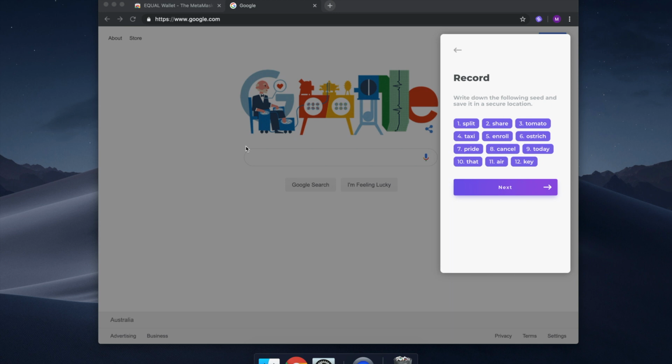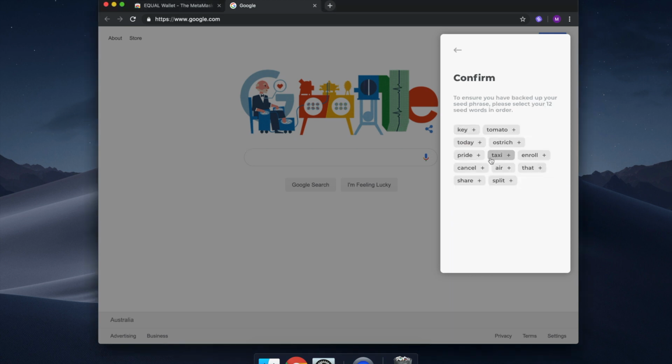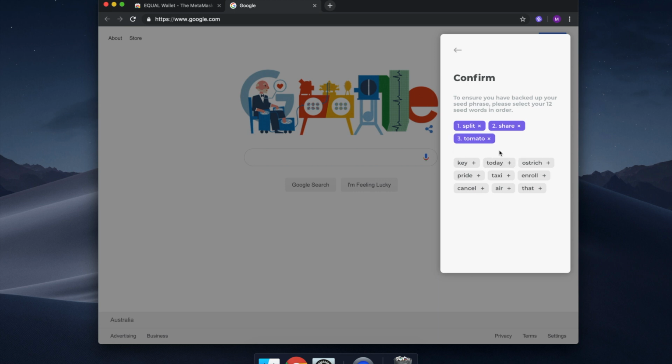You will be able to access your wallet with your seed phrase from any computer anywhere in the world. Your wallet is secured with NSA-grade encryption, so your funds will be safe with the Equal Wallet. Now we can go to the next phase to verify your seed. Please ensure you have correctly written it down and it is safe.